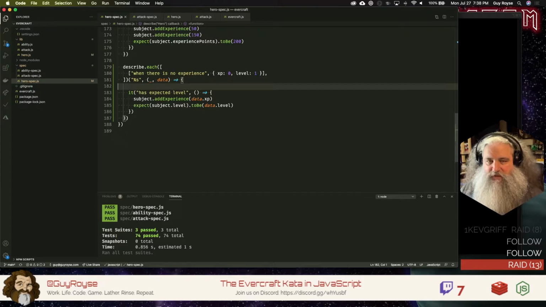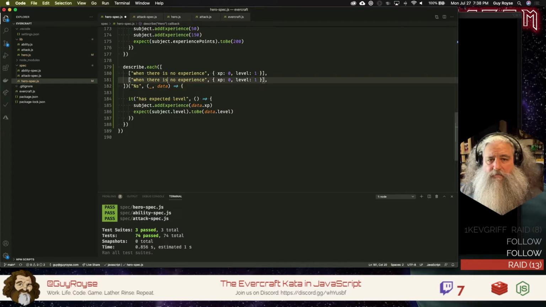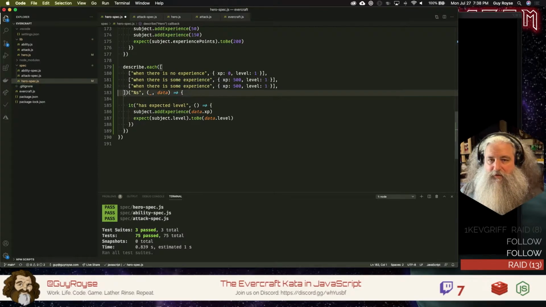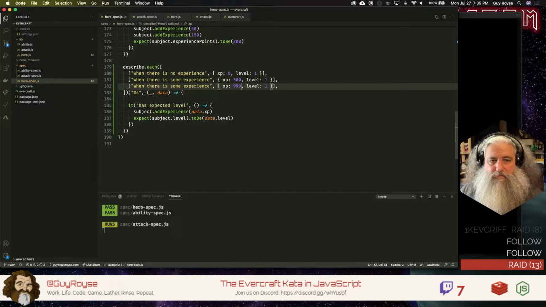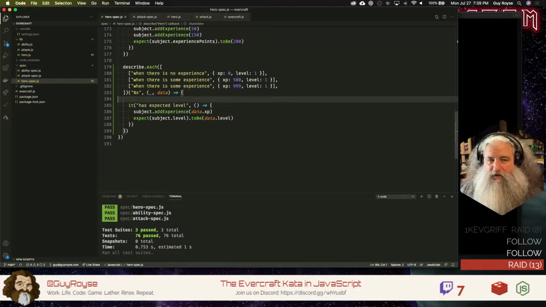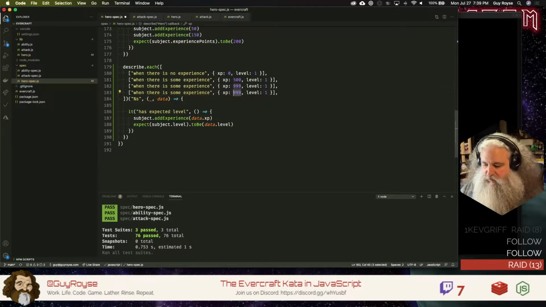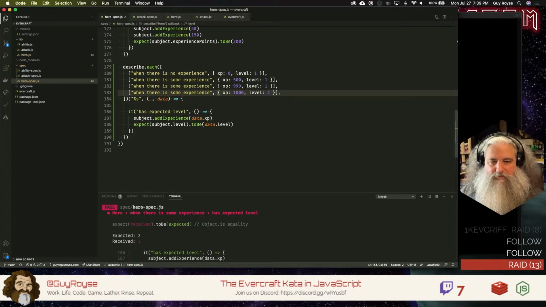Still passes. Good sign. So now I can go in and just add some more scenarios here. So when there is some experience, when we say we have 500 experience points, still level 1. When we have 99 experience points, testing the edge cases here, oops, still level 1. When we have 1,000 experience points, we expect it to flip over. And so this one should fail. Well, if I do it correctly. Okay, good. And I'm going to go ahead and do a couple more edge cases.